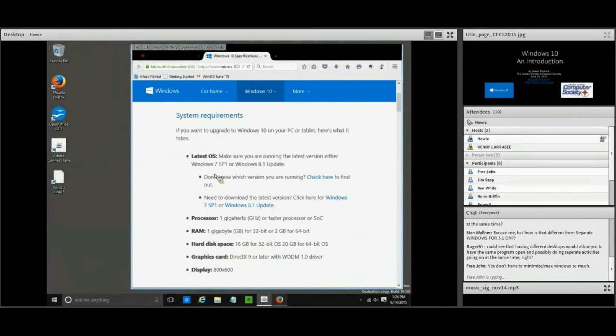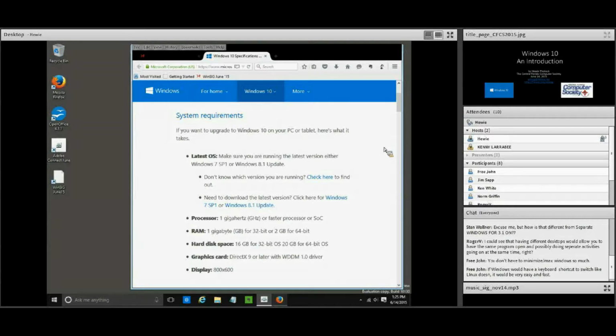Number one, you have to have the latest operating system that you're using. If you're using 7, you need to have SP1 and have all the updates. If you're using Windows 8.1, it needs to be updated when you go to do the update. If you're using Windows 8, I think you have to go through all of the updates to make it Windows 8.1 before you can do the update.